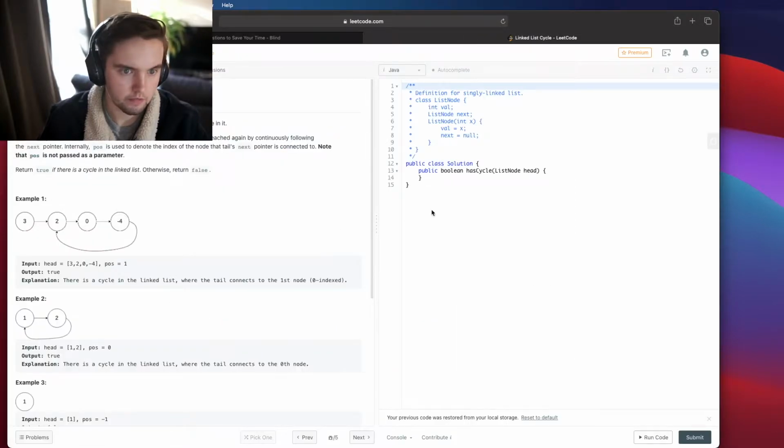I've got it pulled up here. So we're told, given head, the head of a linked list, determine if the linked list has a cycle in it. A cycle, they say what it is here, but it makes more sense if you look at it visually. We have 3, it goes to 2, goes to 0, goes to -4, which points back to 2. So we have a pointer going to a node that's already in the list, and that is our cycle.